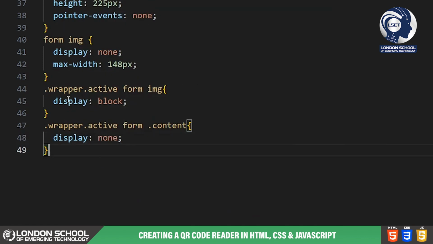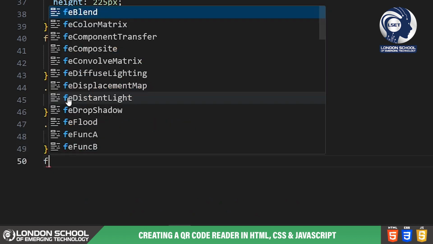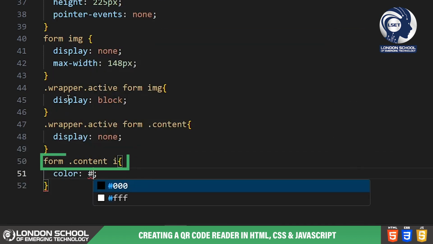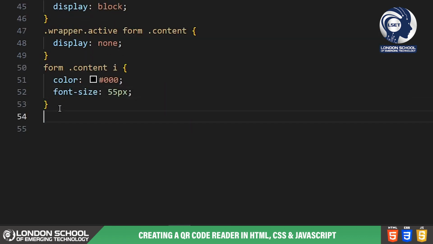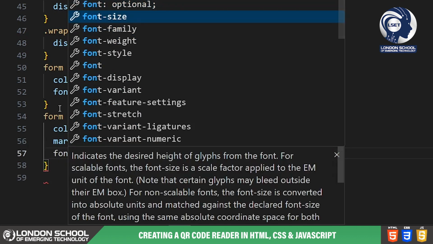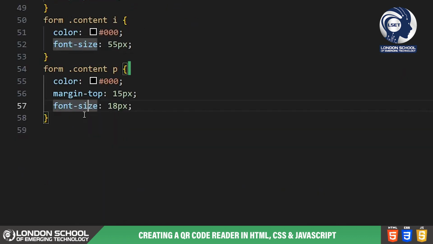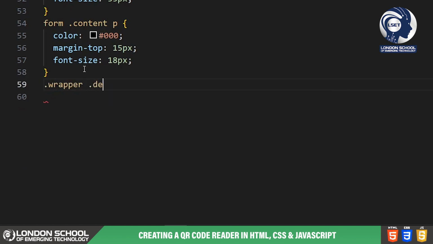When the form is active, we hide the content div inside the form using display none. We style the icon inside the content div with black color and set its font size to 55 pixels with font-size 55 pixels. We style the paragraph inside the content div. We set the text color to black, add a top margin of 15 pixels, and set the font size to 18 pixels. We style the details div initially.